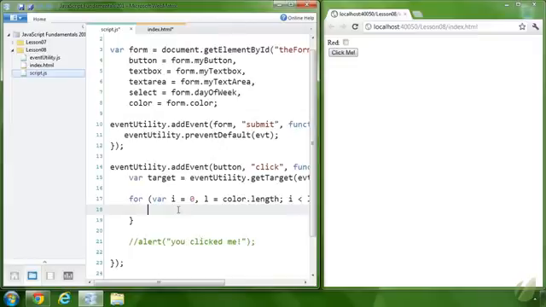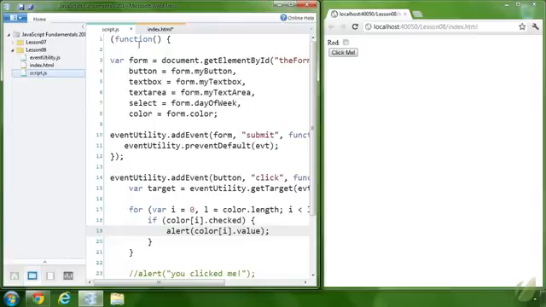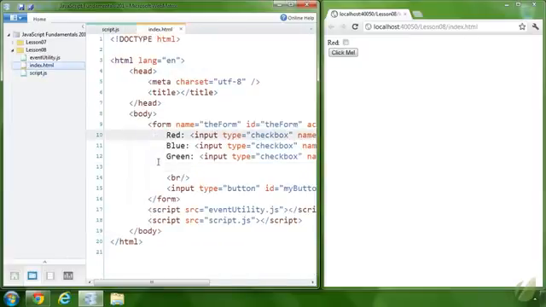Now we just need to check for each of the checkboxes checked property. So if color at index i checked, then we want to alert that value. So we will do color i again and then value. Let's save that. Let's also save our HTML file.